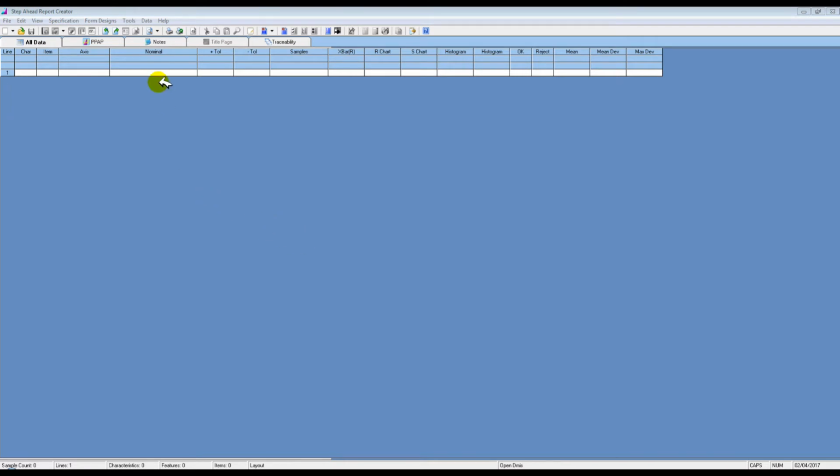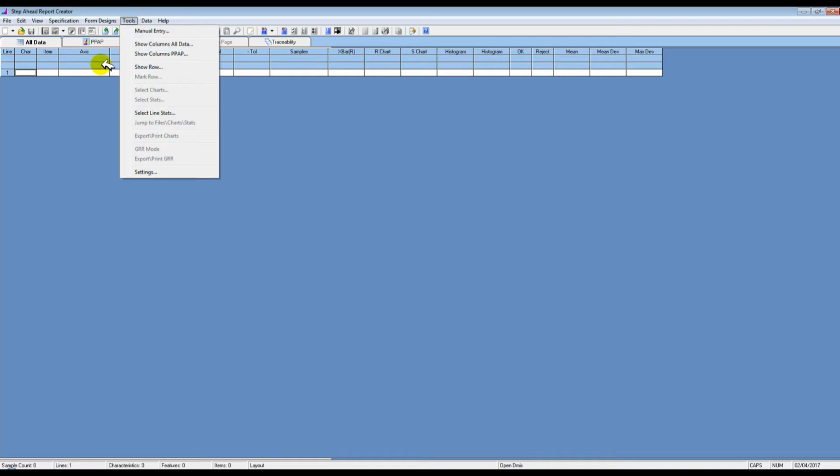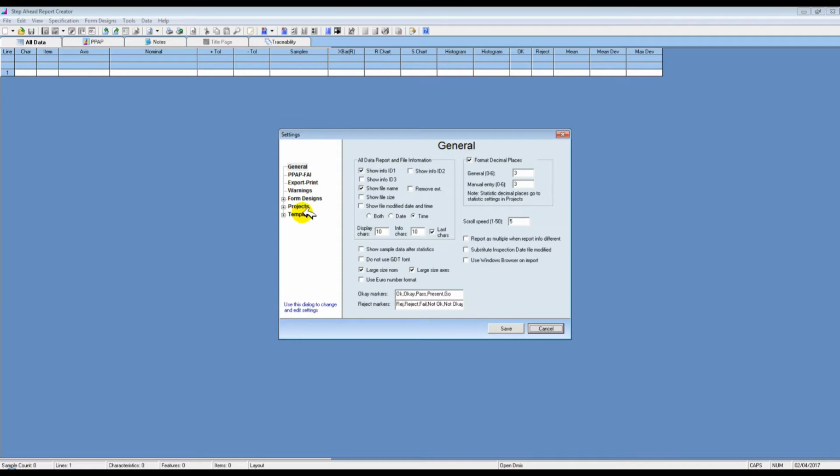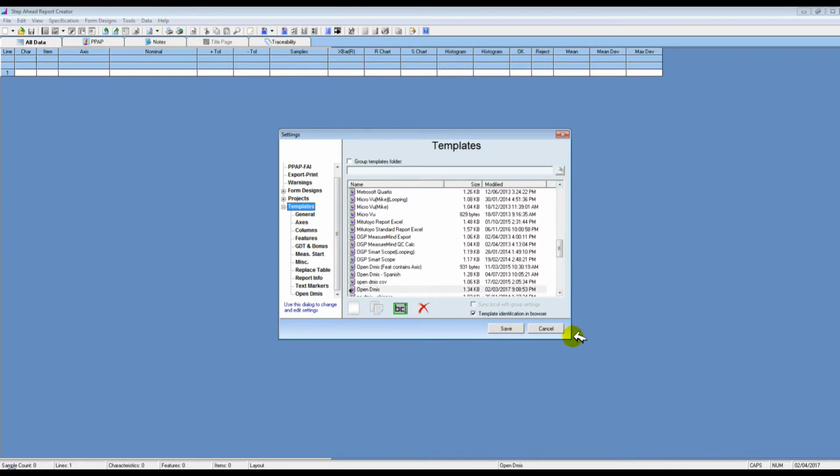So the first thing I usually do is go to Tool, Settings, and set up my template first. You can see under the template list you have almost all the CMM brands that are available in the market. So you can choose any of the CMM brands that matches your report format, and you can even customize the template, and you can even share the template with your groups if you put it on a network.